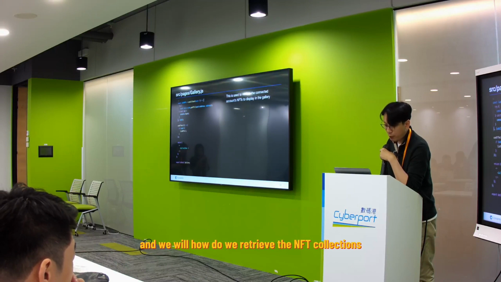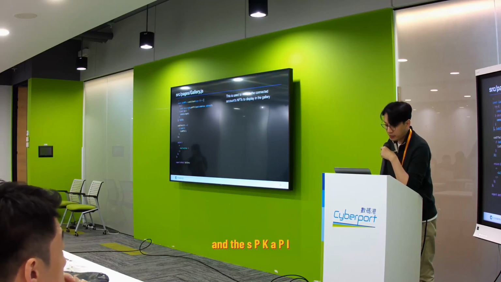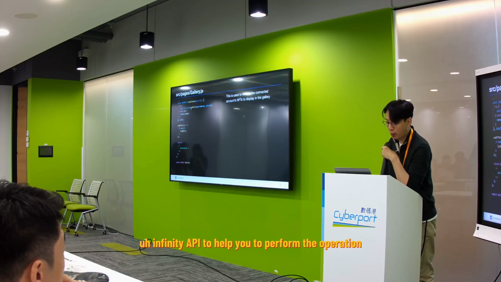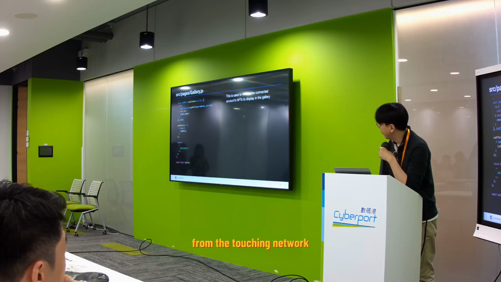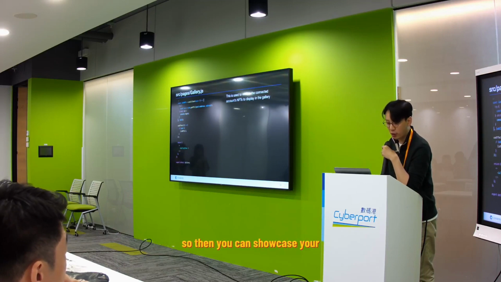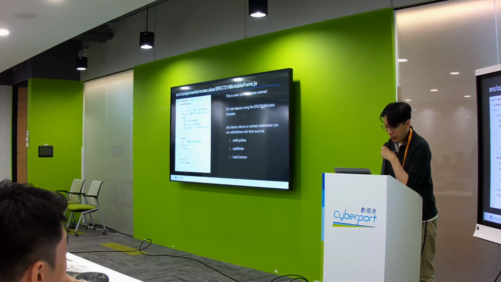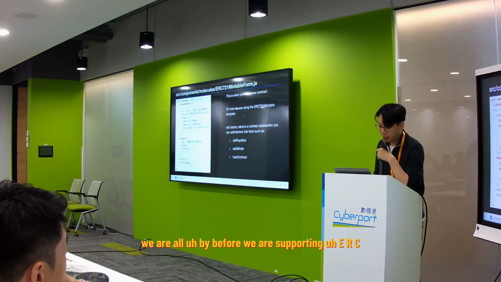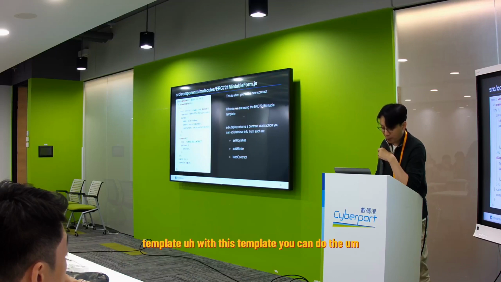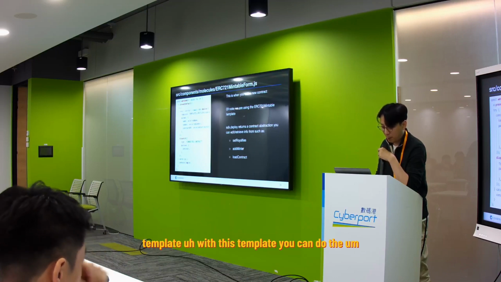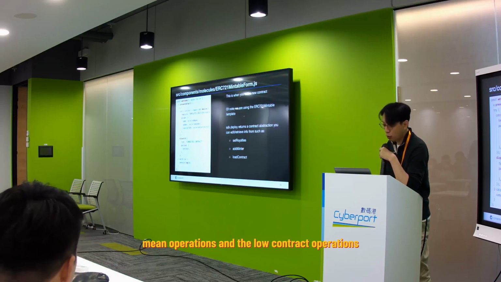And how do we retrieve the NFT collections? We can just use the SDK API, and the SDK API will call an NFT API to help you perform the operation to read the metadata and the information from the blockchain network, so that you can show the data from the NFT. By default we are supporting the ERC 721 template. With this template, you can do the mint operations and the load contract operations.